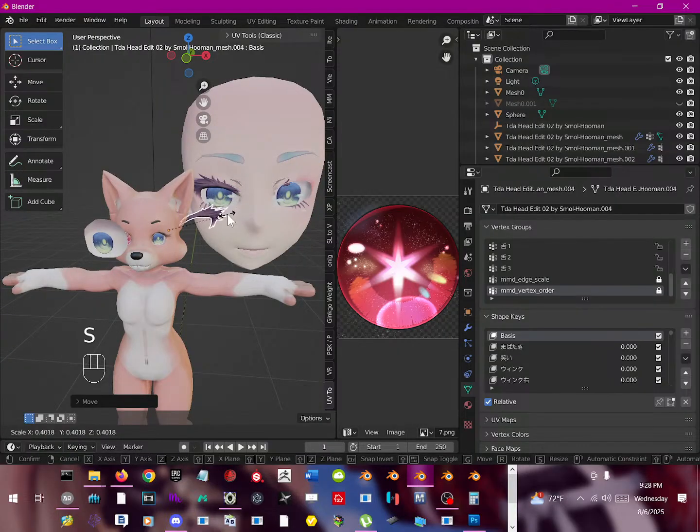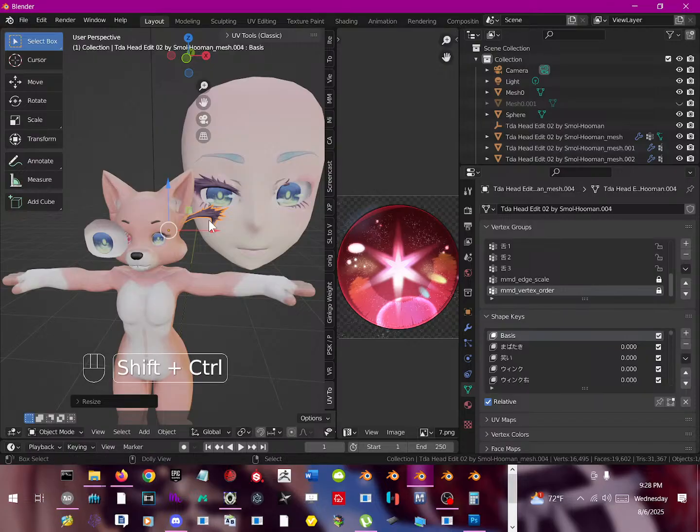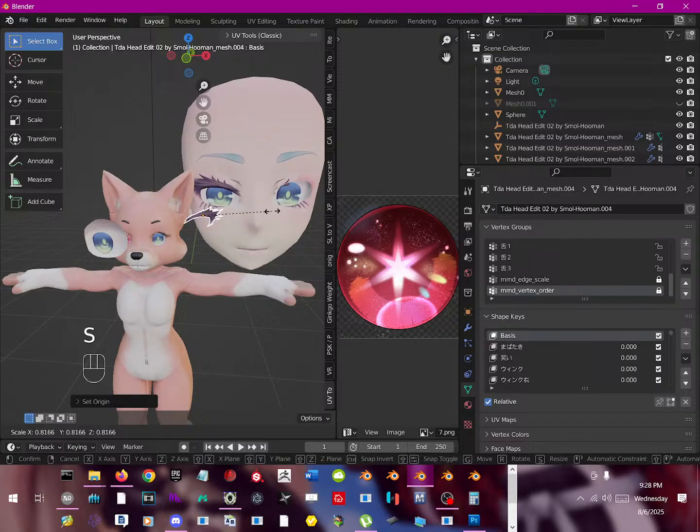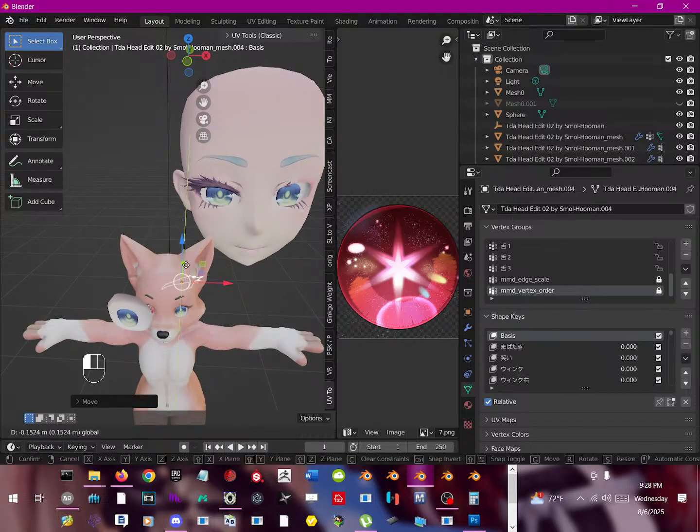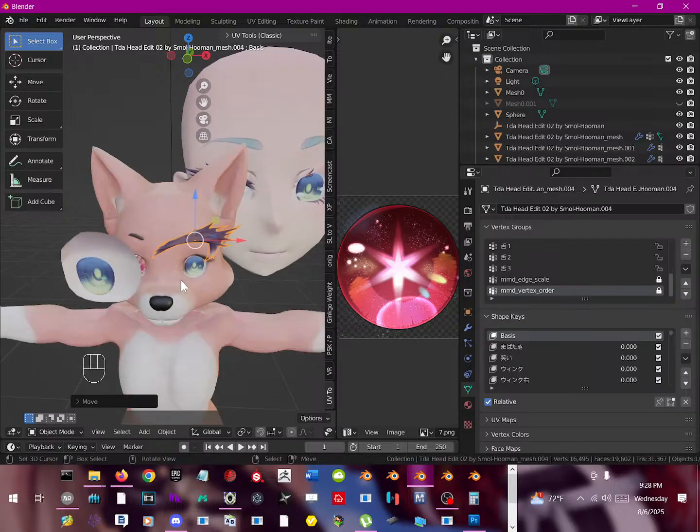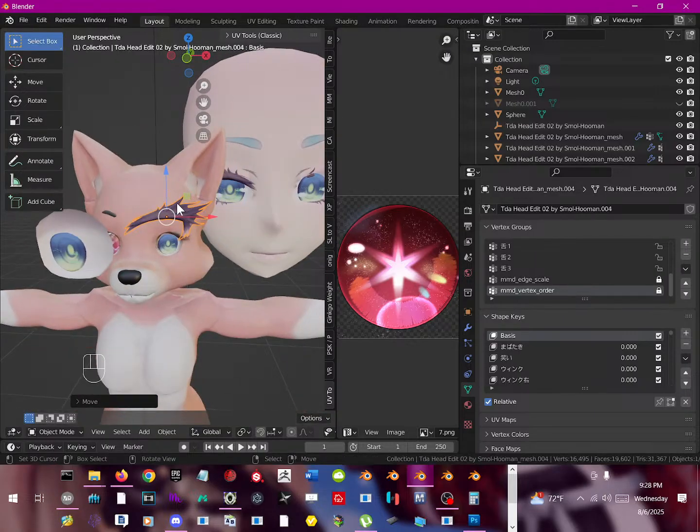Press S to scale it down. Now I also want to change the origin. To change the origin, so simple, all you have to do is press Shift, Control, Alt, C, and origin to geometry or wherever you like. I like geometry. You can get custom ones and put it wherever the 3D cursor is, but I always somehow have it way back behind it. So it makes it even worse.